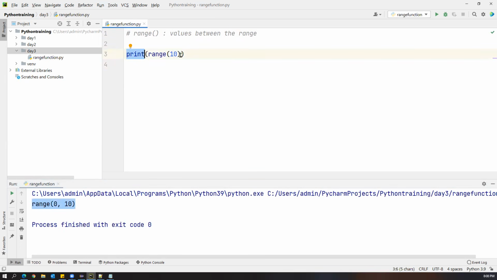But I want to get the values, not exactly the same output. So we have to use one more function called list along with the range. Remember this: list is another function which will get the values within this particular range. Now when I run this, you will get all the 0 to 9 values. This is the actual list. The range function alone cannot be useful because it just prints as it is. If you want the values within the range, we need to use the list function. So this will give you 0 to 9.